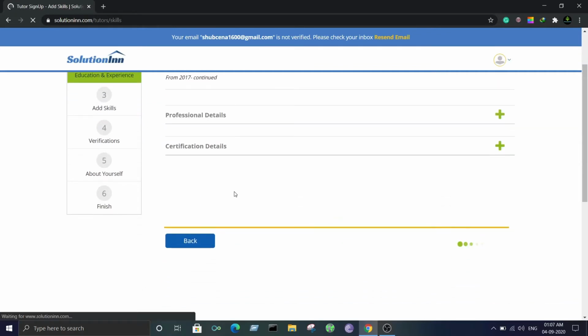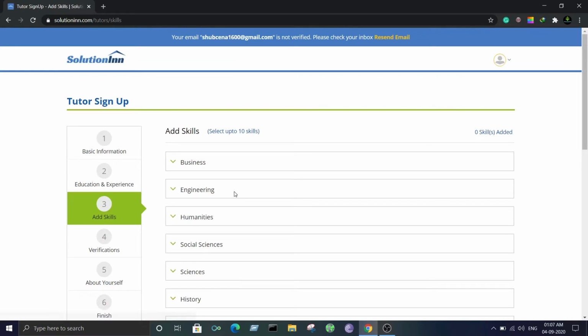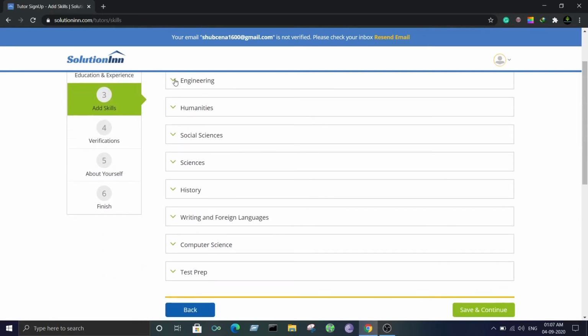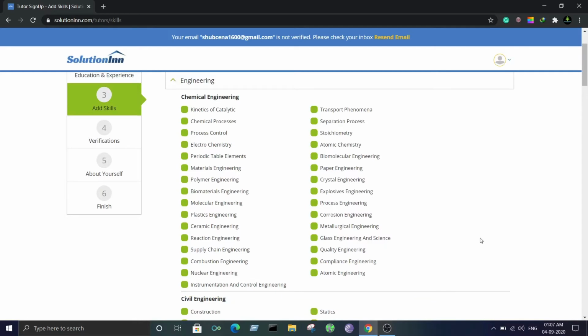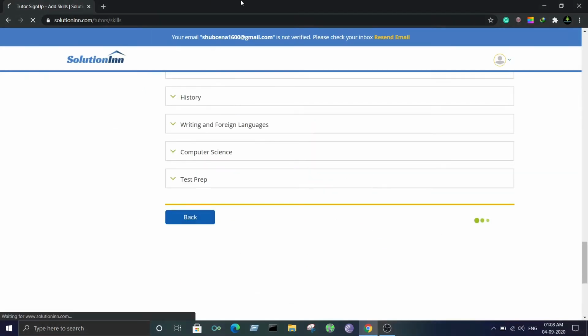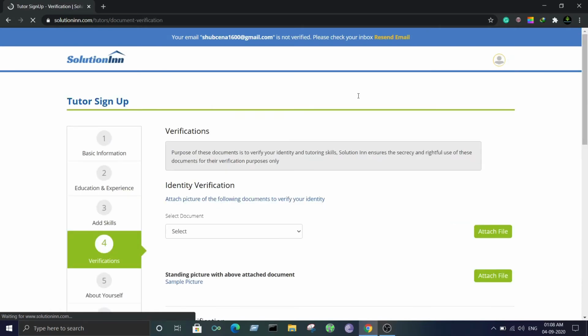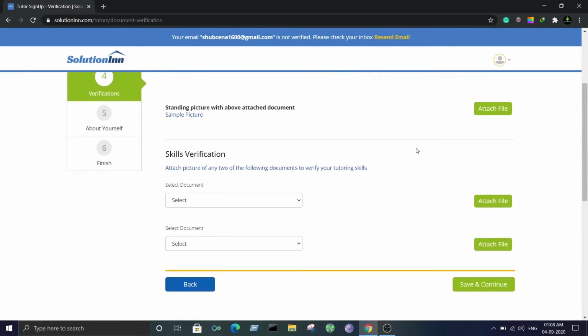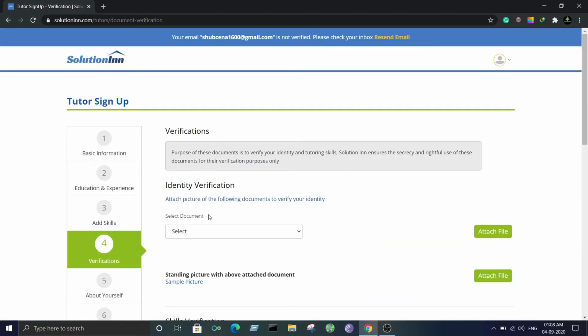So if you have any certificates or any other professional details, you can fill out those as well. So go ahead and select your skills or your area of expertise. Click on save and continue once you're done with that. And also make sure you go to your Gmail account or the account that you have used to sign up here and click on the confirmation mail. That will tell them that you have confirmed your email.